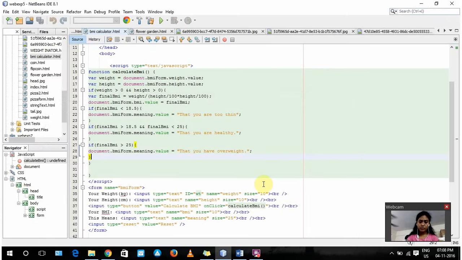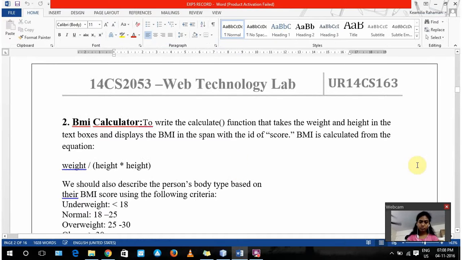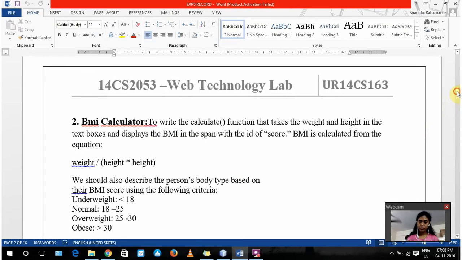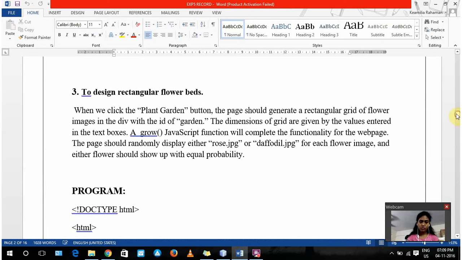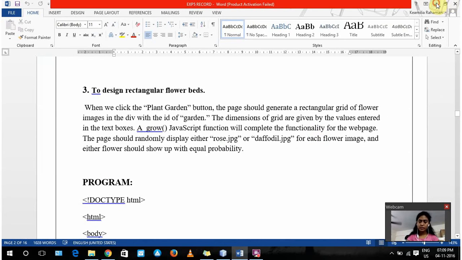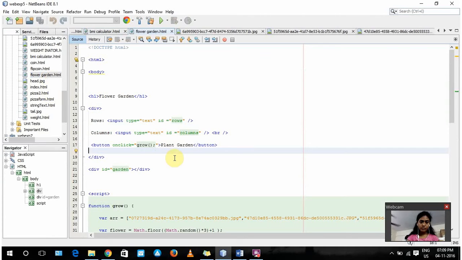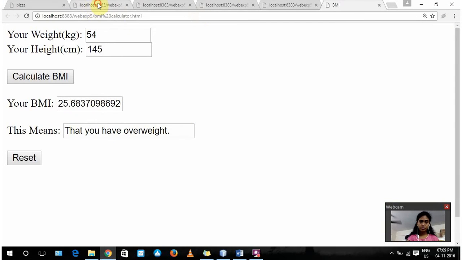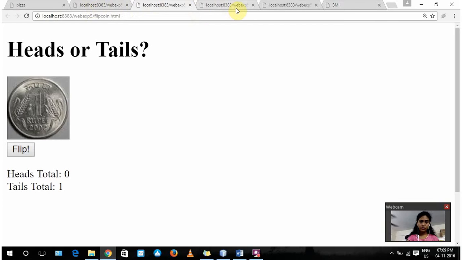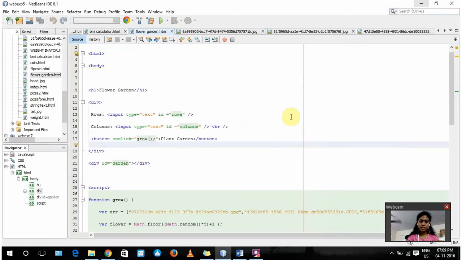The next one I have is to design rectangular flower beds. This is quite interesting. So here I have the outputs like this. I have to specify rows and columns, and according to that, the pictures of the flowers will be there.